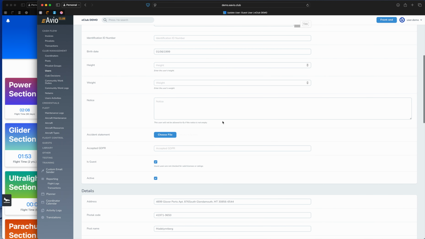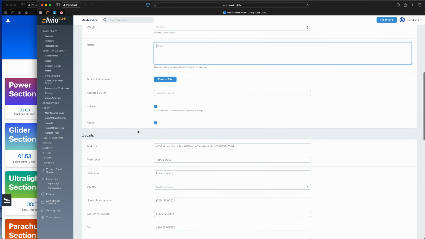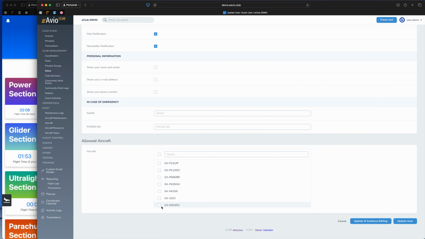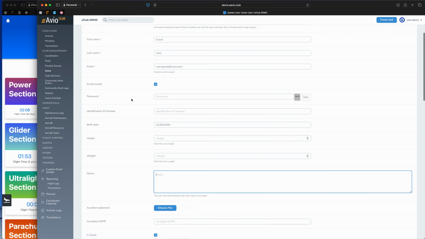basic information, this is cool. If you don't allow this pilot to fly because he created something bad in the back, you can just write some kind of notice, and as soon as you write this notice, he won't be able to submit a flight order and fly. You can see a lot of information, also which planes he can fly.